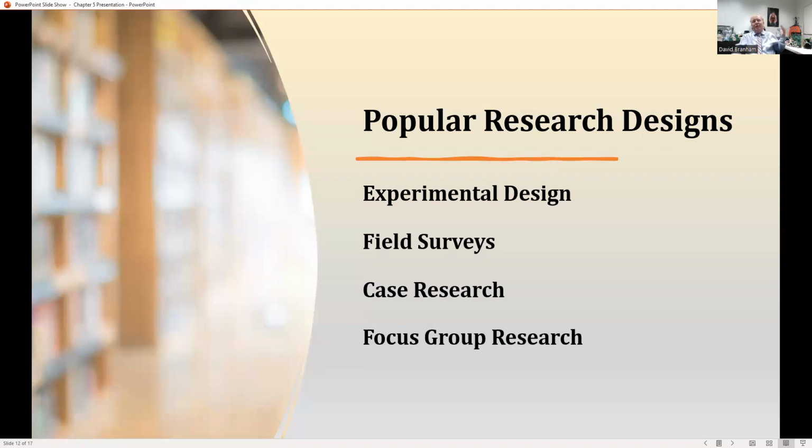Okay, popular research designs. We've talked about them so far, but the four that we're going to talk about and just cover for the end of this chapter are experimental design, field surveys, case research, or case studies as they are more commonly called, and focus group research.